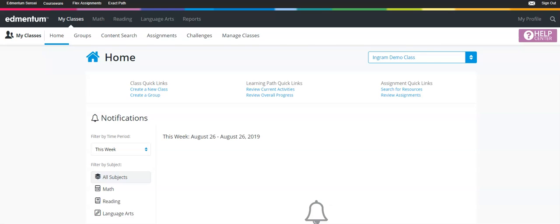Again, this can be any teacher. For example, you may teach PE, but if you have a class created with students selected, you can see the learning paths for those students in math, reading, and language arts.